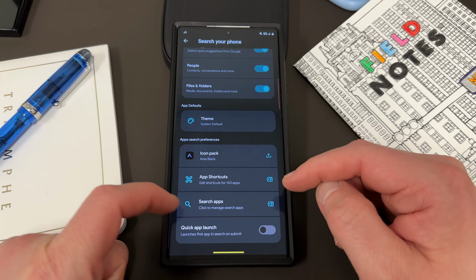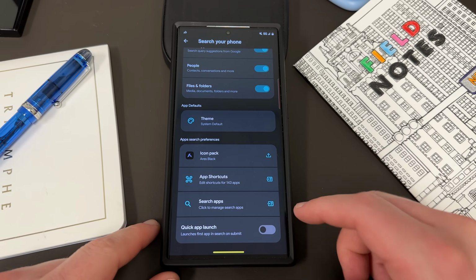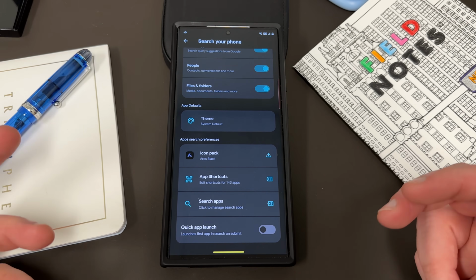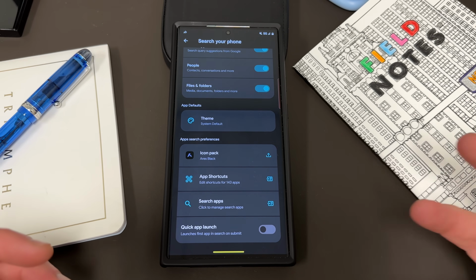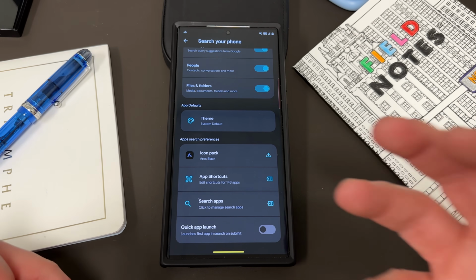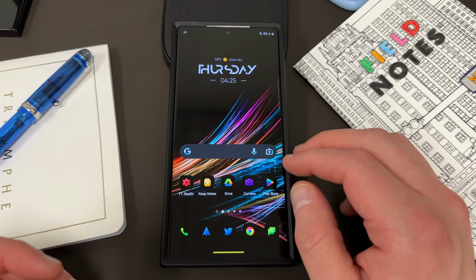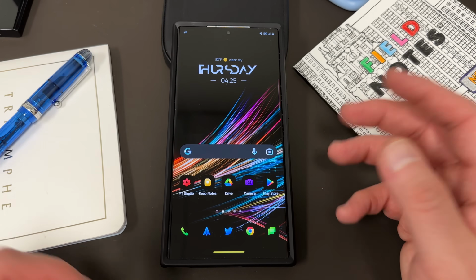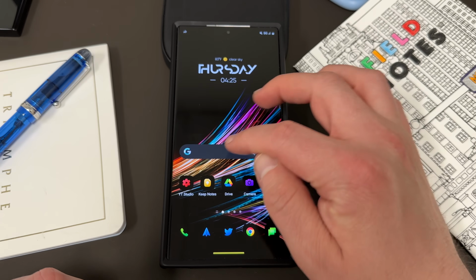You can also have quick app launch, which will basically launch the first app when you do the search. I don't really like that because one of the benefits of the Pixel search feature is that you can see what's actually in there. So right now, the easiest way to use this, in my opinion, is to create a widget, which is actually what I have right here.